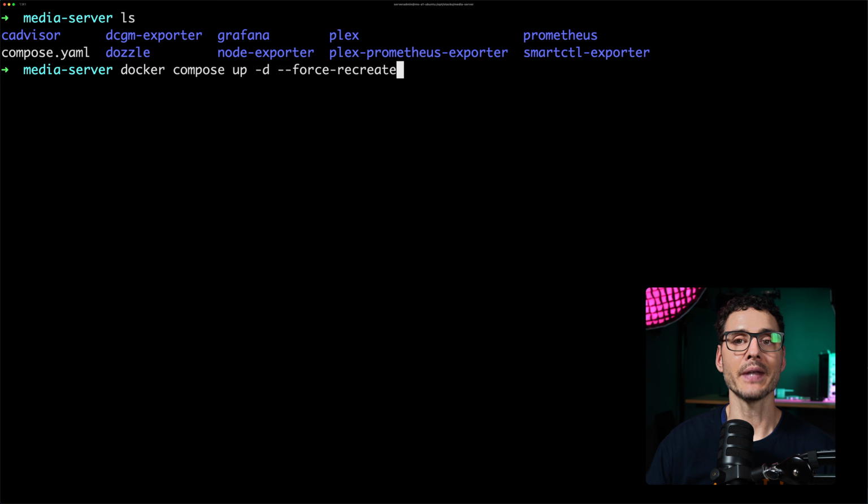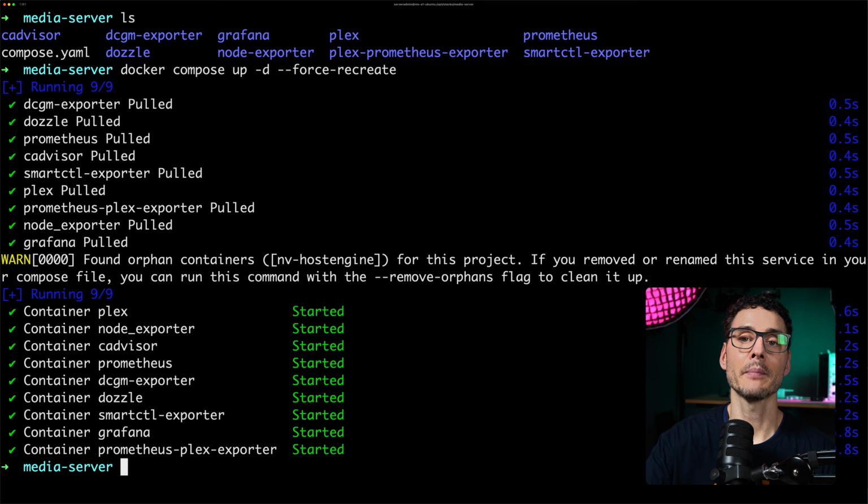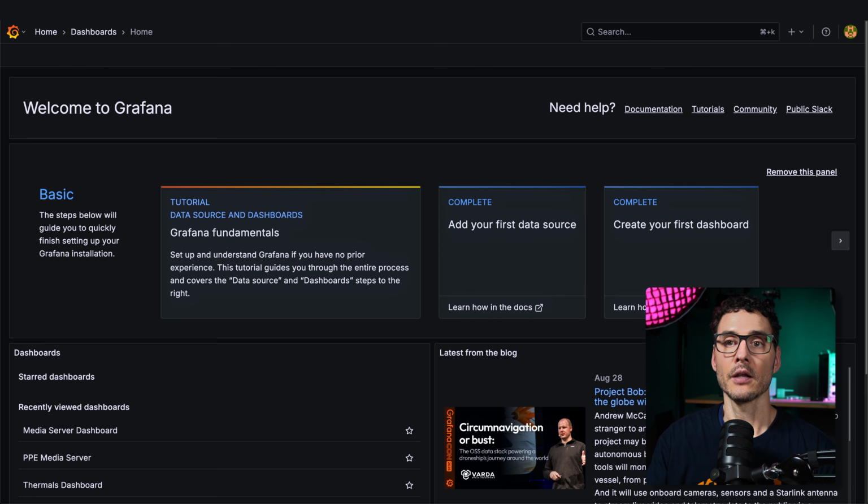So to start up the stack, you would just copy all of these files and all of these folders to your server, and then you would run a command like this, which is docker compose up -d to run in the background, and then I say --force-recreate, which for me is going to recreate all of these containers because I have them running. But if you run that command, you'll see it pull down all of these images, and then you'll see it start all of these services as well. And then if you go to port 3000, you'll see Grafana running.